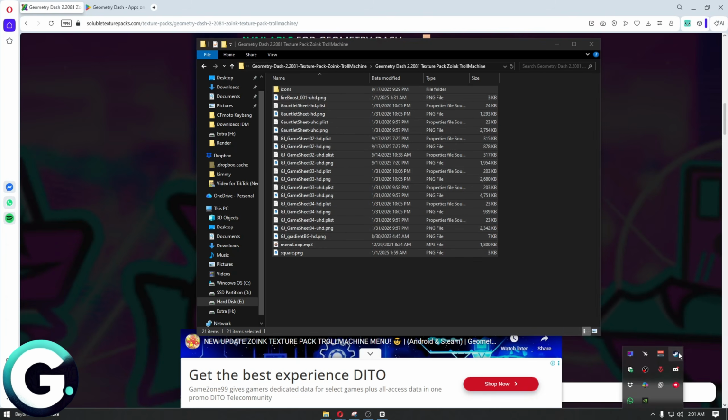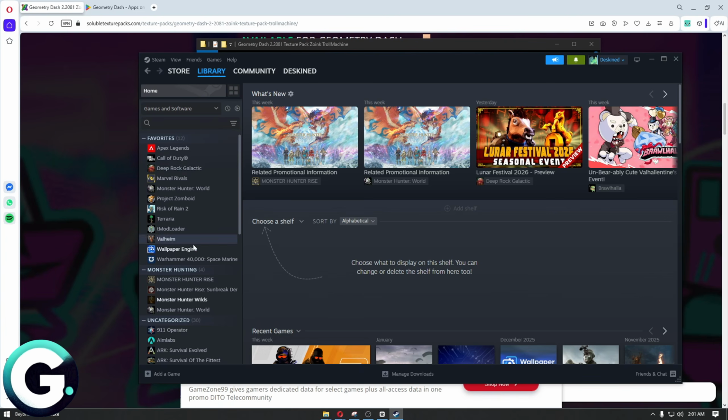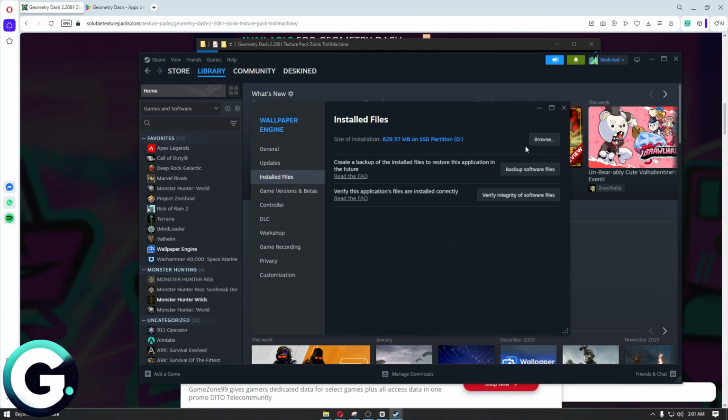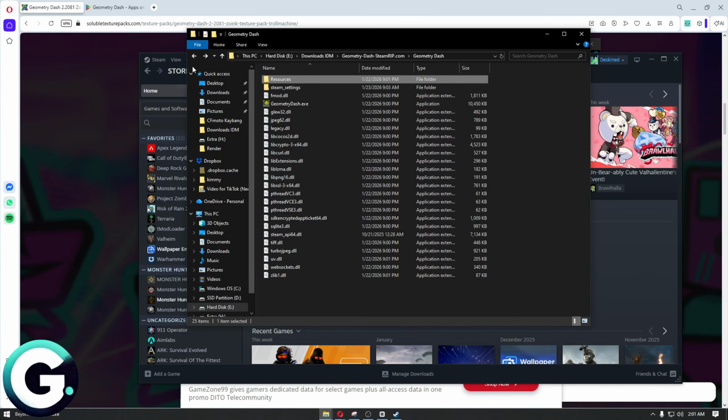You then want to head over to your Steam if you're using Steam right here. Click Library, look for Geometry Dash. In my case, I'm just going to use this as an example. So look for Geometry Dash, click on Properties, click Installed Files, and then you want to click on the Browse option. But in my case, I have my Geometry Dash right here.